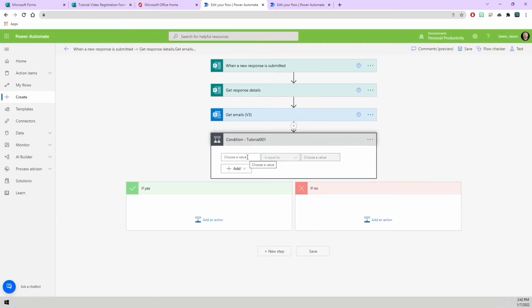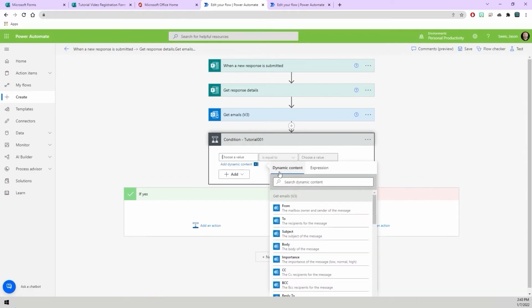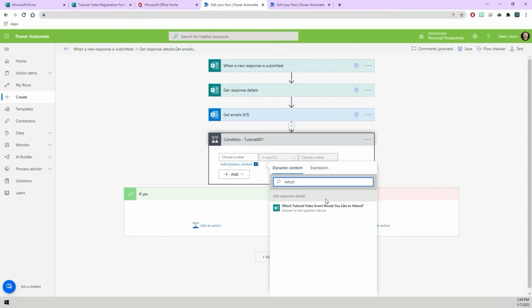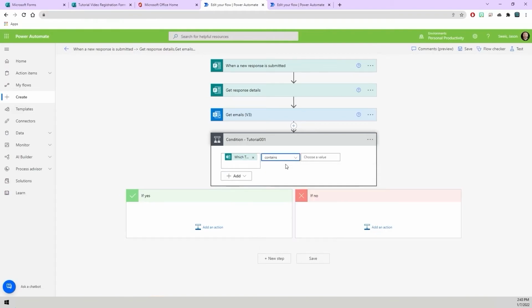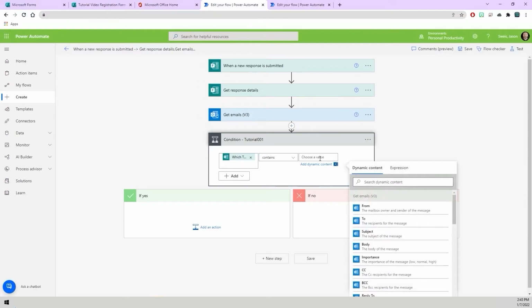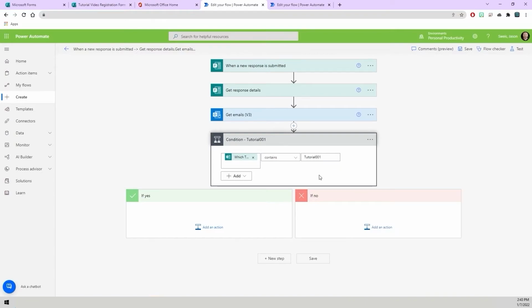Now, I wanted to choose a value from the question in the form that asks which event they want to go to. And for this test, it's pretty simple because I only have 1 question in my form. So I'm going to click choose value, and I'm going to go into the dynamic content box. And because there's only 1 question, it should pop up right away, which was which event do you want to attend? So I'll type in which, and it's the question from my form. I don't want to say equal to, I want to say contains. So if the responder's answer to this question contains the title tutorial 001, then send them the calendar invite.